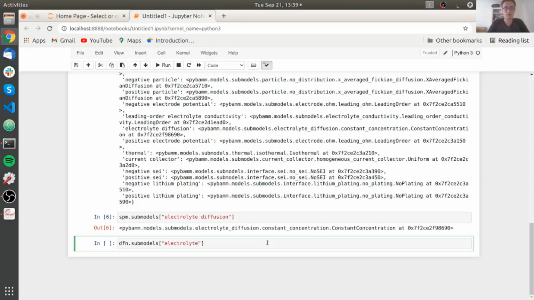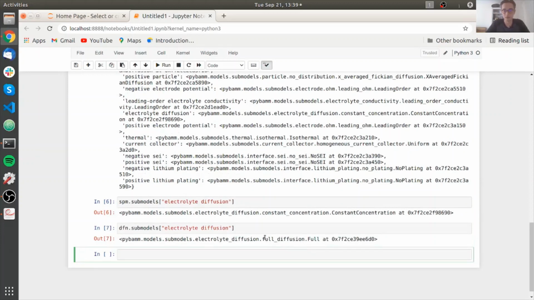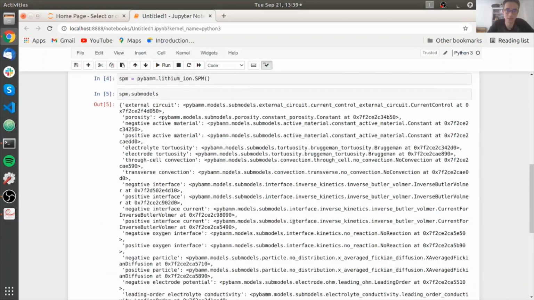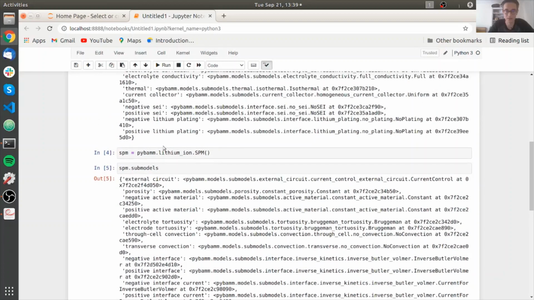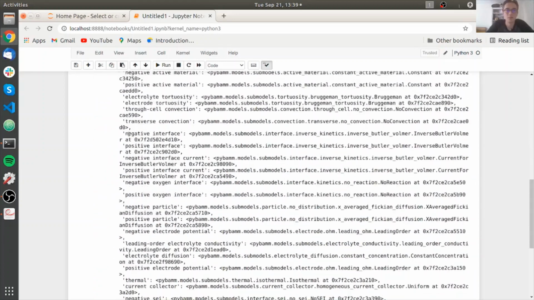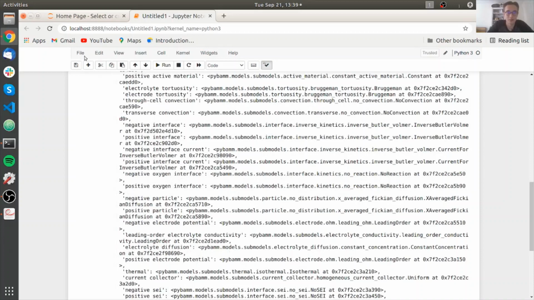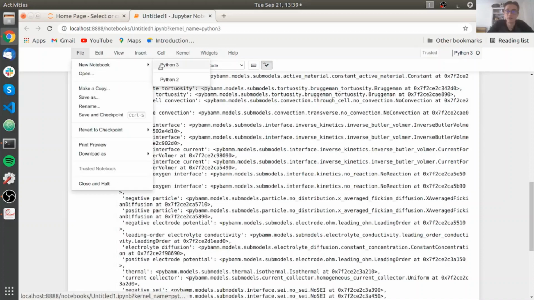And if I go ahead and look at the same submodel in DFN, you can see this is something called full diffusion. So here I'm solving a full reaction diffusion equation to calculate the concentration in the electrolyte. So that's how you can compare different submodels, and it shows you how all of these submodels are collected together to make up SPM. But what you're probably more interested in is how do I change a submodel? And the easiest way to do that is by changing model options, so passing options to the model.